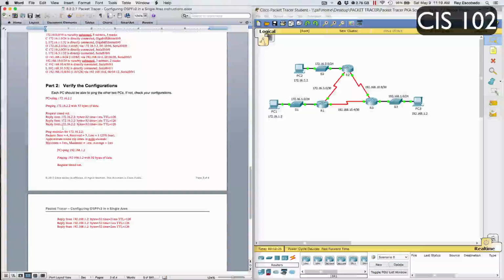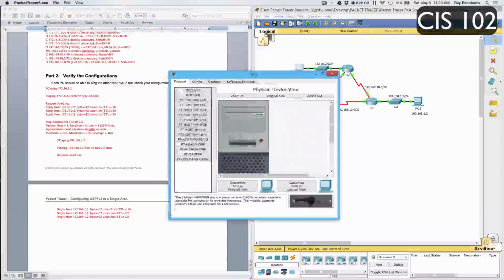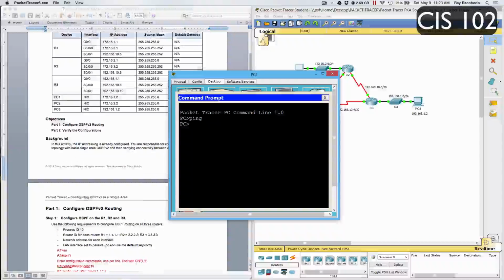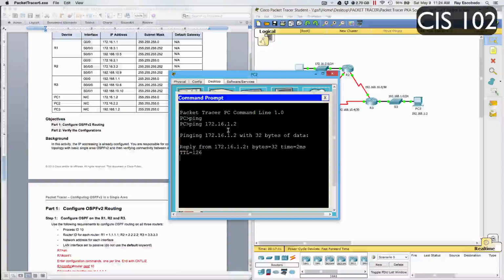Alright. Part 2 says verify configurations. Each PC should be able to ping the other 2 PCs. If not, check your configuration. Let's go to PC2. Go to your desktop, your command prompt, and now let's try to ping PC1. So you go ping, and then you enter the IP address, which is going to be 172.16.1.2.